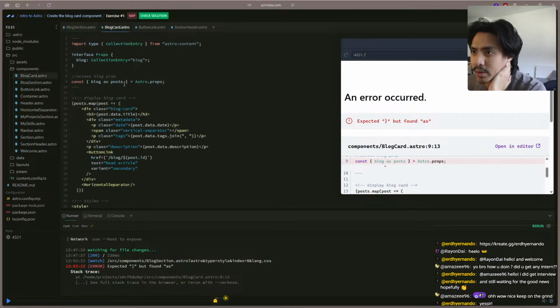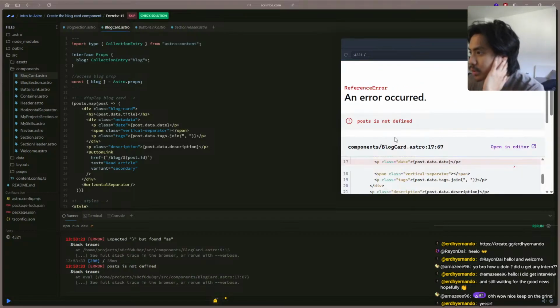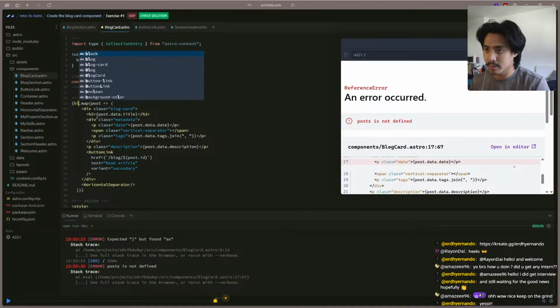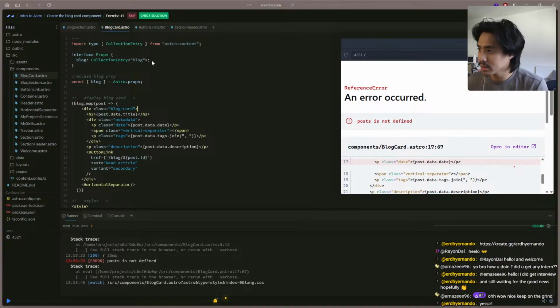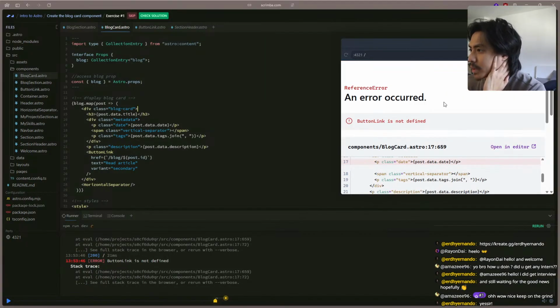So can I just do it like this? But it's not going to work because that's not defined. Post is not defined. Can we do this blog and then do that? Oh, okay. Button link is not defined. Okay, we need to import button link.